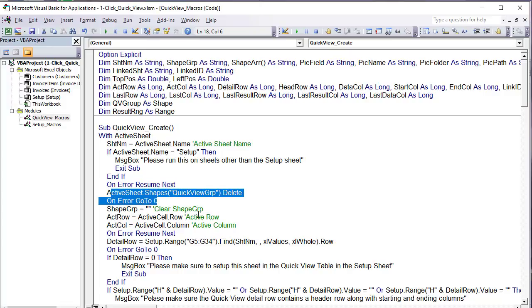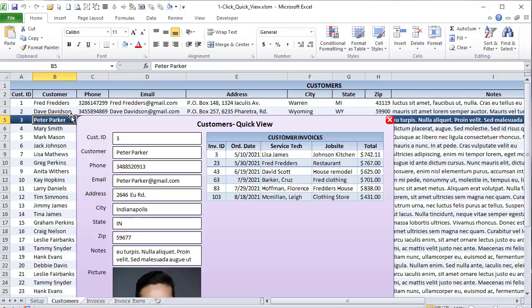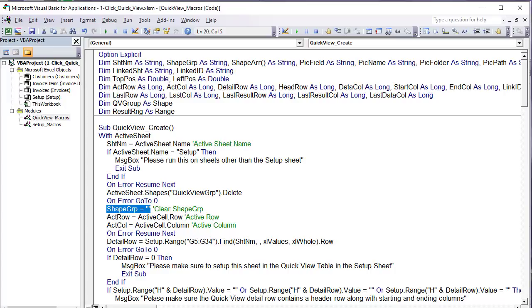And I also want to clear the variable shape group. I want to make sure this is 0. We're going to be building up this string, but I want to make sure that it's clear. The active row is going to be the active cell row. The active column is the active cell column. I want to place that group based on something specific in the column one to the right and the row. So if I'm going to place this group in a specific location, I need to know what row and what column the user has selected. So that's why we have to put those into the variables here.